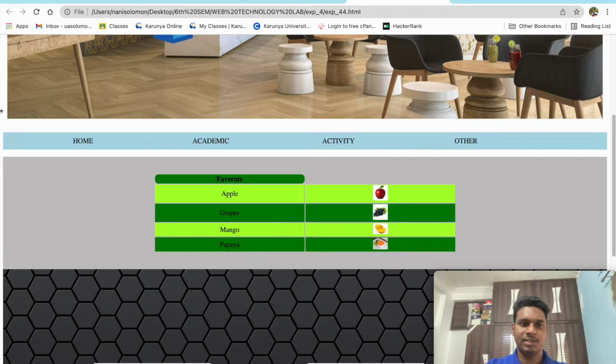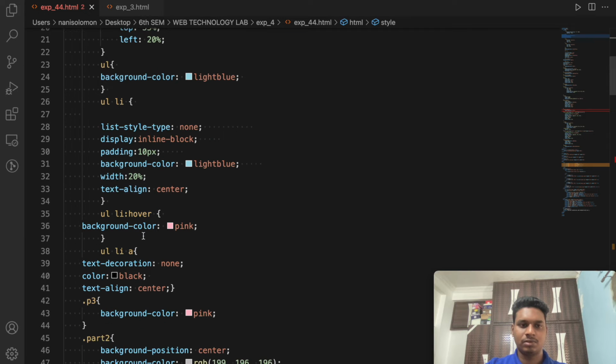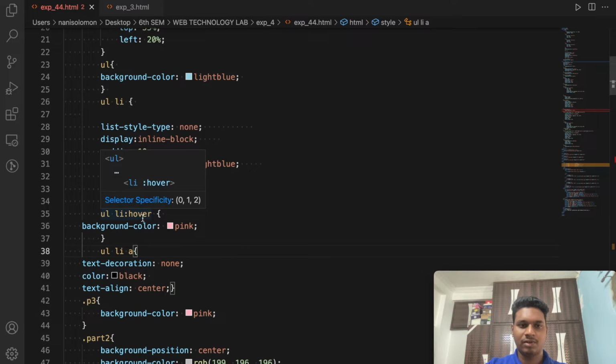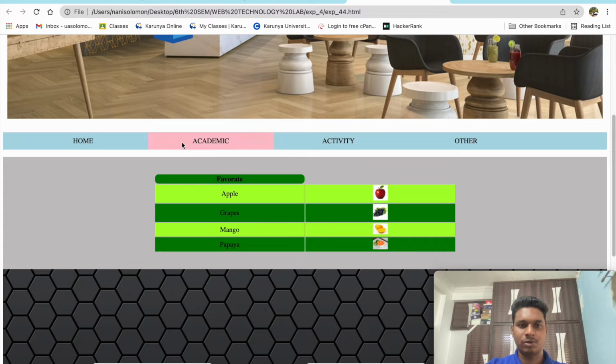This navigation bar is made with a list. Using an unordered list I have made this. You can see the unordered list here. When you see the unordered list and the list items, I'm using the hover effect here. With the hover effect, I'm changing the color to pink. So when I go on to this, the color turns pink. The same effect we use in the next table also.